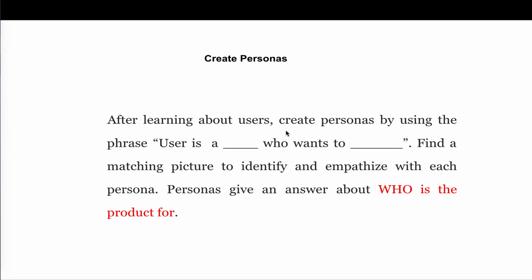So here's how we create a persona. After learning about our target user, we're going to create a persona by using the phrase, user is a blank who wants to blank. So this could be user is a, let's say, dentist who wants to get more clients. We're going to find a matching picture to identify and empathize with each persona. Personas give an answer about who the product is for.